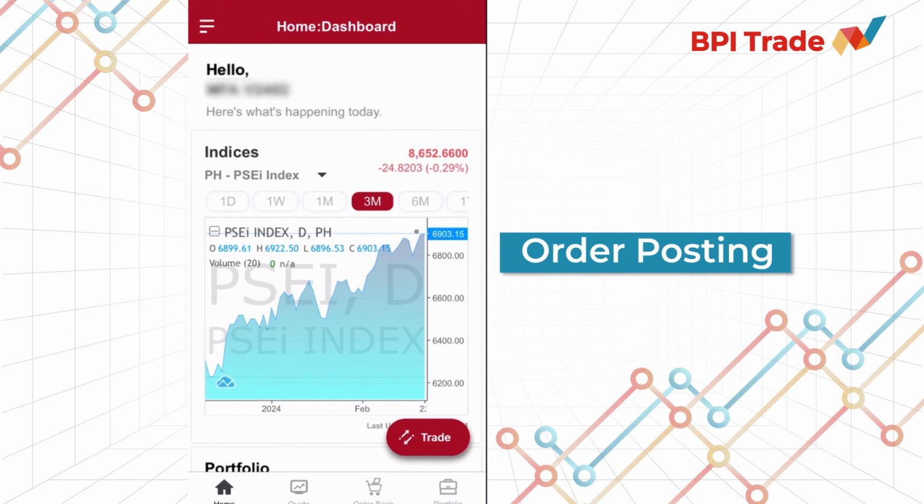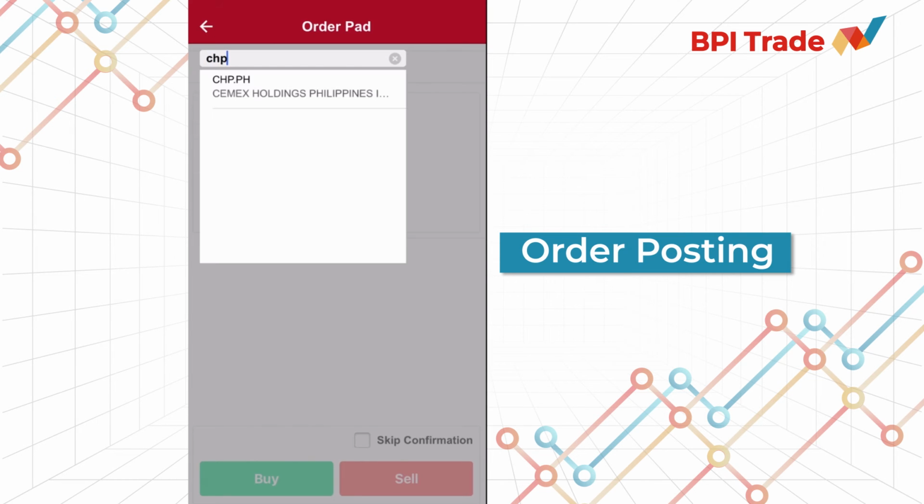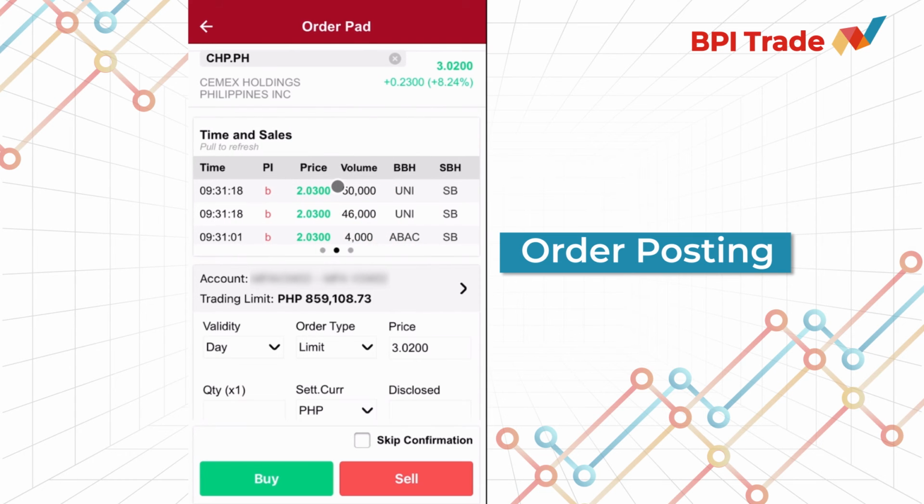To purchase or sell shares, tap on the floating trade icon at the bottom right. This will open the order pad search screen. Search for the stock you wish to transact. And once you've selected the stock you wish to buy or sell, this will open the order pad. On the order pad, you'll see the market depth, which you can also slide to view the time and sales and business done.